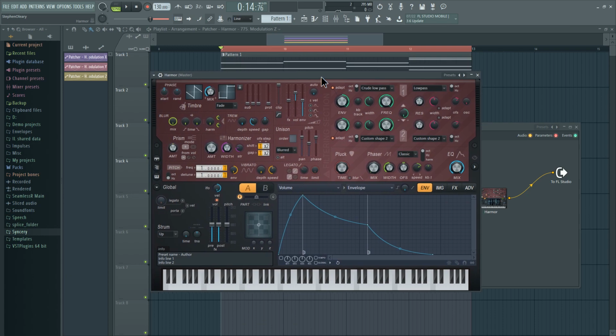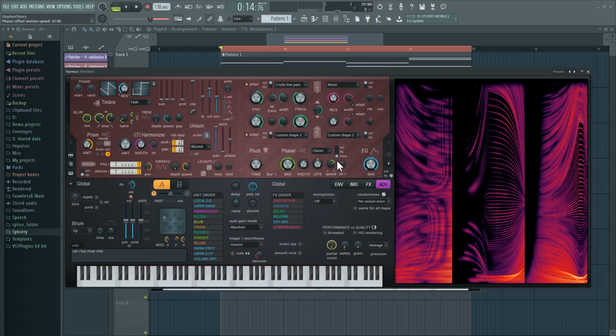Okay. Oh yeah, and the phaser is active too. The phaser's on, and it's in Harmor mode, and it's after all of this action. There's a lot of action here.